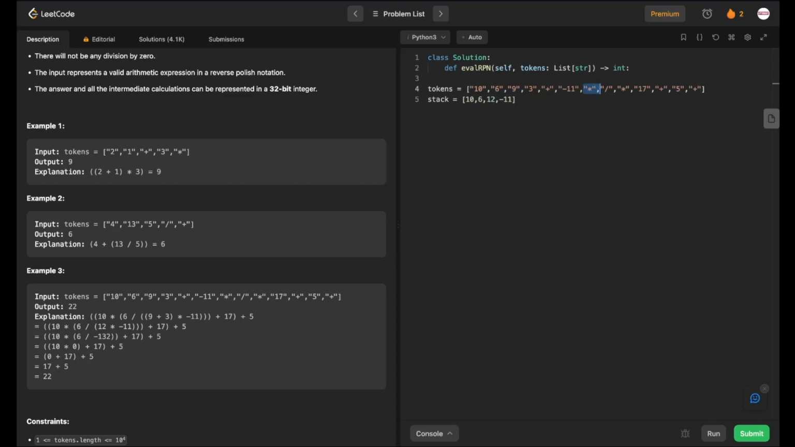And then we encounter a star, which represents a multiplication operation. So we pop the last two elements from our stack and multiply them together to obtain negative 132. And then we see a forward slash, and then pop the last two elements from our stack and divide them. 6 divided by negative 132 evaluates to 0 because in the division operation, the result is truncated towards 0. So we'll push 0 to our stack.